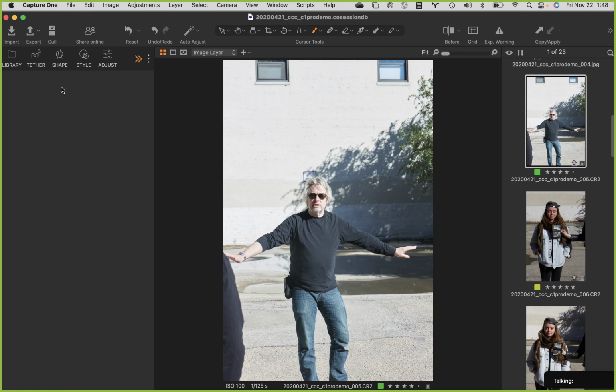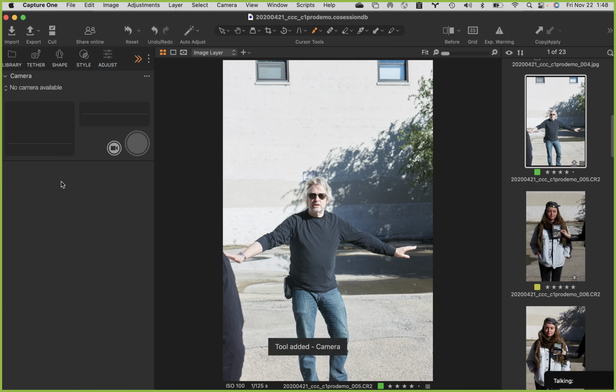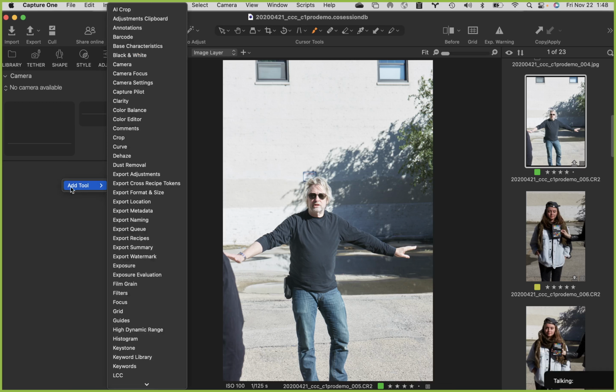So again, if you hover over this empty space, hold down the Control key, click and add tool. I'm going to start right off the bat by adding a camera tool. I definitely want to work with that. I'm going to click and add another tool underneath that, and go down through these. I don't need any of this. I'm not going to do color here. I don't crop here. I'm not going to do any of my export stuff here.